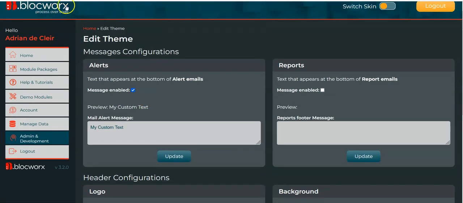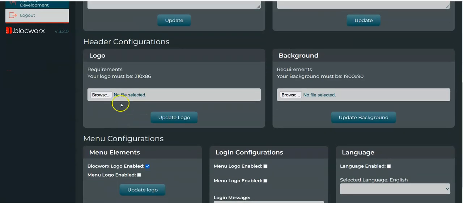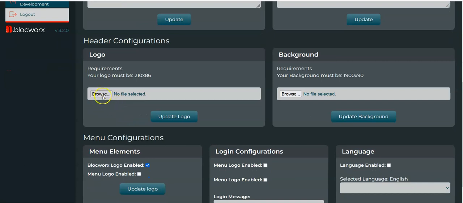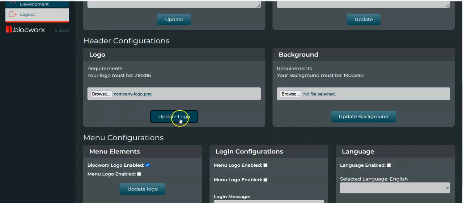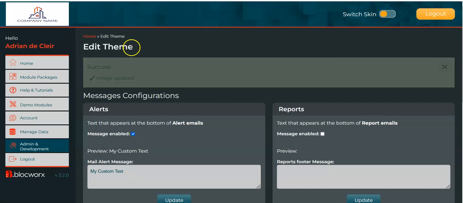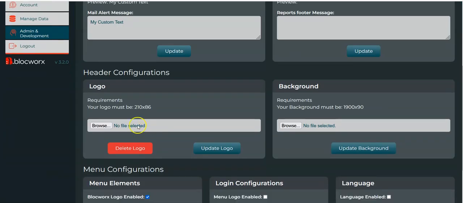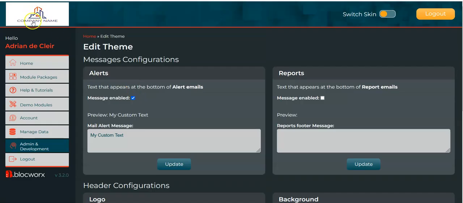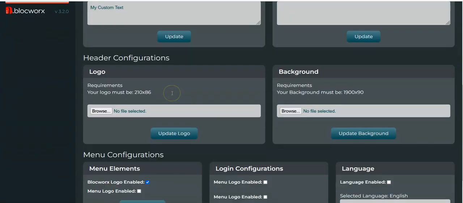So it's possible to change this logo up here, and that can be done simply by uploading a logo. Now we do have a recommended size, which is 210 by 86. So we'd recommend, if you are doing that, to maybe get your designer, or if you can yourself, make a nice image that fits that size without stretching, because this will stretch it otherwise. And you can remove it by deleting the logo.